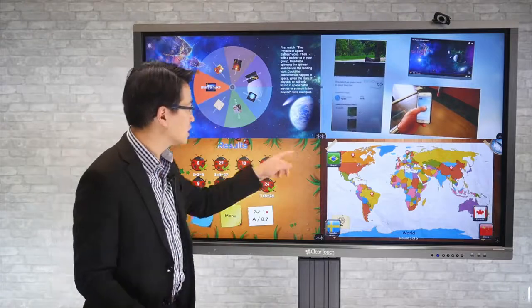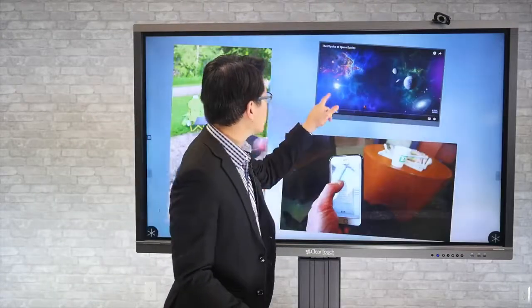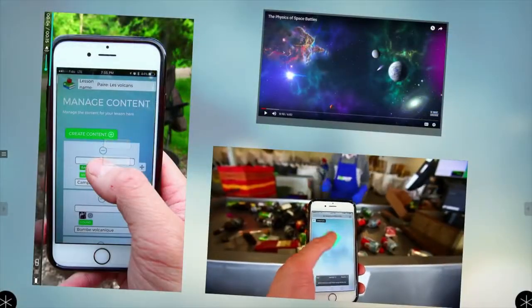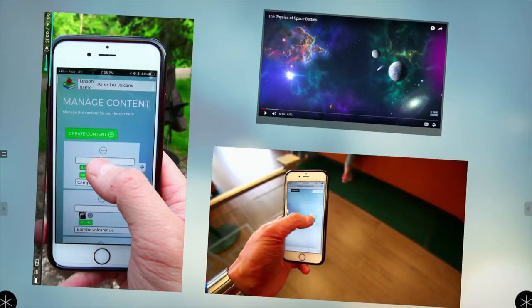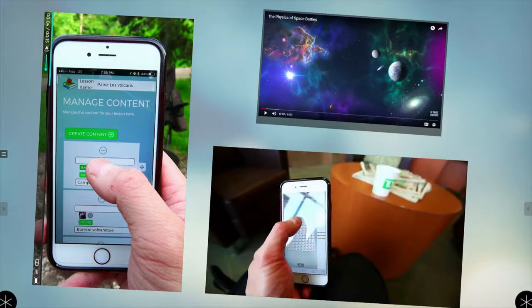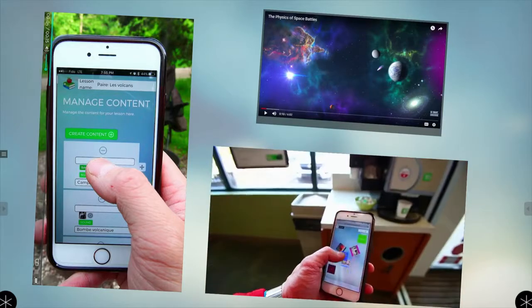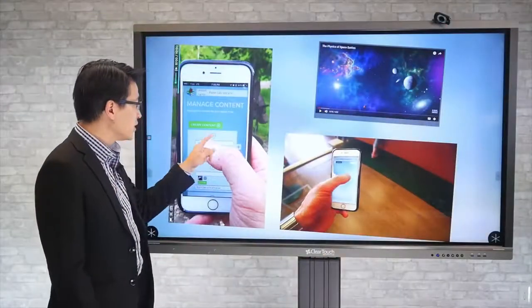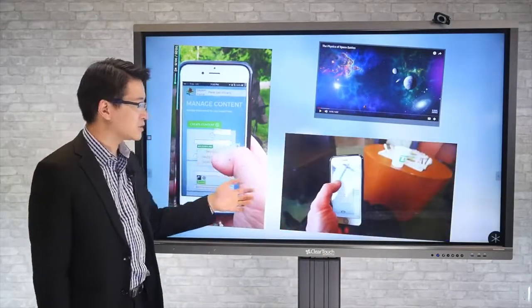Now, each one of these applications, you may be wondering, how do I create content for those applications? The way that you would do it is directly from your mobile device. So here is an image of a mobile device, directly inside the media application. You can open up different backgrounds. You can use images from your camera roll. And it also shows you how you play those activities.